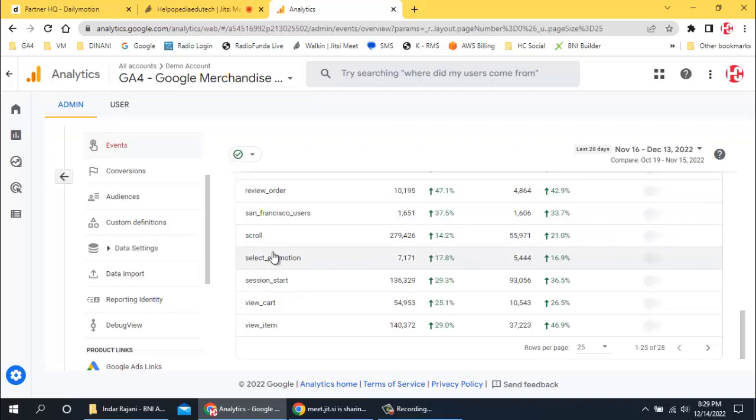Then we can even select the promotion. Selecting a promotion is not a conversion, so definitely we will keep it off. So over here also it is off. Like that, even session start, when did the session start. If I keep this on, then my reports will be flooded if I have such kind of traffic. Otherwise I will get to know that every month I'm having lakhs of conversions, so people might think that you are having so many lakhs of sales. That is not correct. So session start, I do not want to mark it as a conversion.